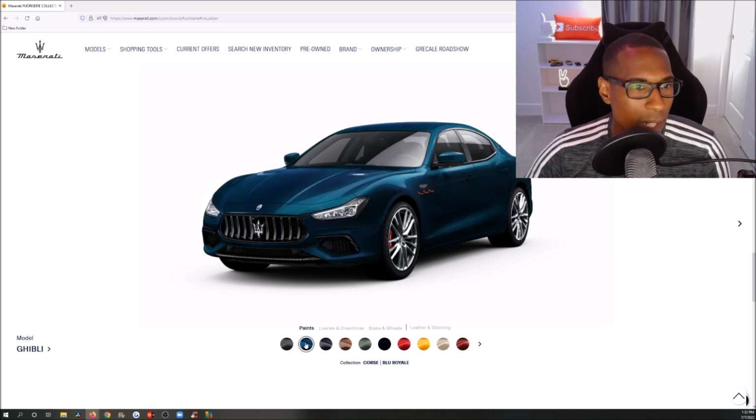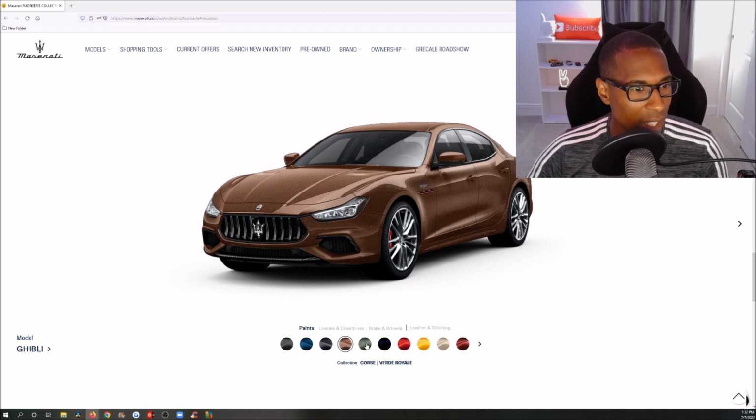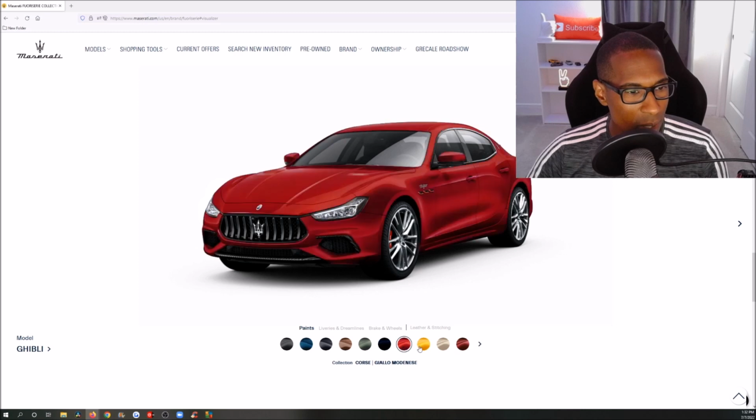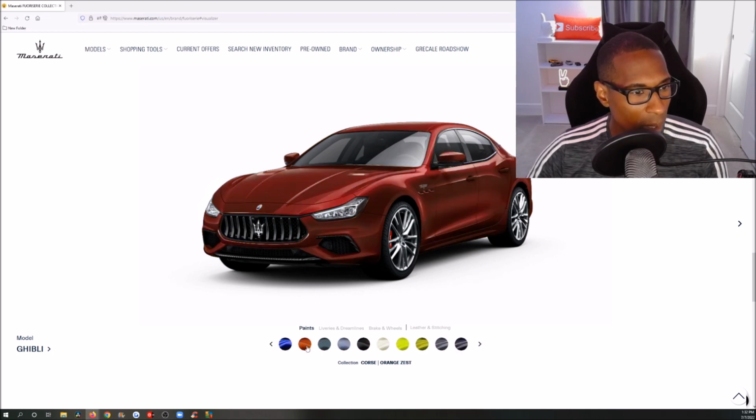So since we've already gone over everything in the Levante, I'll just show you how everything looks on the Ghibli. And if I see anything that's new, that's specific to the Ghibli, I'll let you know. Like when it comes to paint colors, we saw Ghibli in that paint color. Then I will let you guys know. I'm pretty sure we saw one in that paint color too.